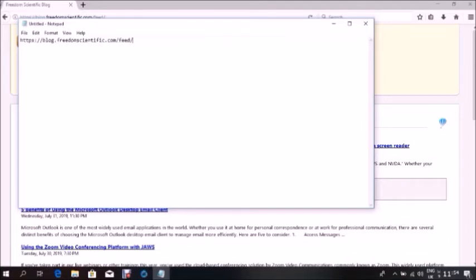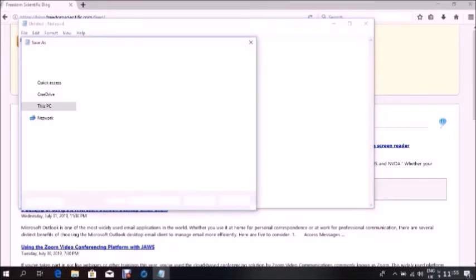Paste the text. https://blog.freedomscientific.com/feed/. So I will save it. What should I save it with? Okay, let me save it with Freedom Scientific. Control plus letter S for save as.